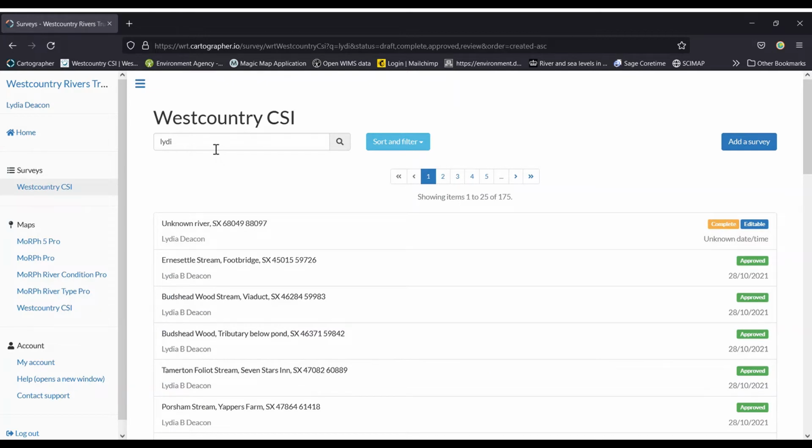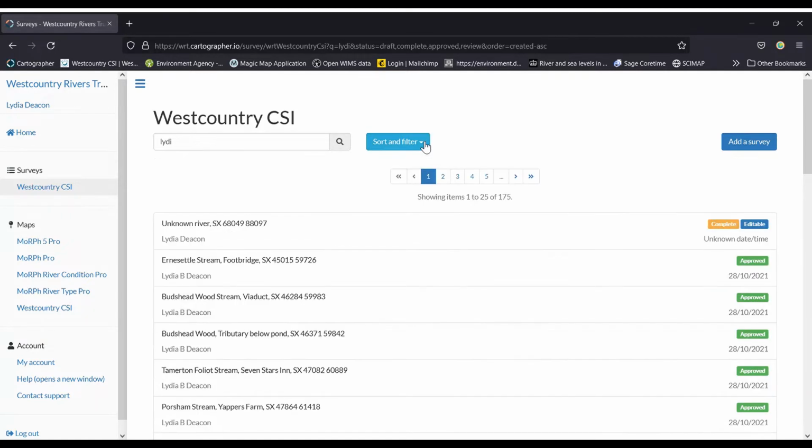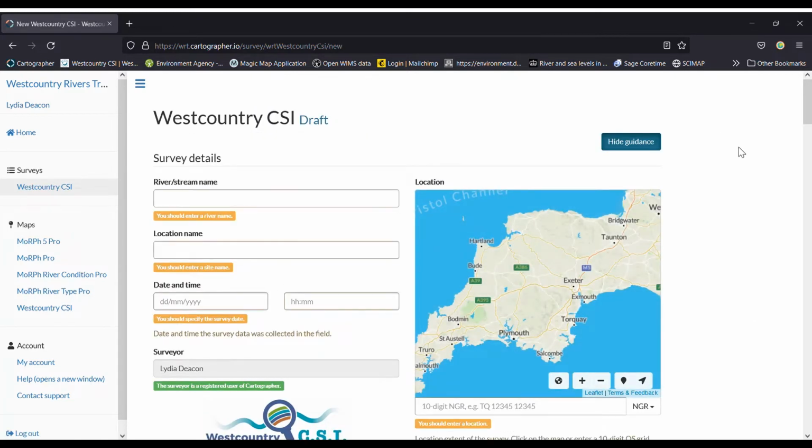You can filter at the top by name, and also you can filter by date, whether it's been completed, approved, or is still in draft. If you want to add a completely new survey, you can do so at the top button here. And this is an exact copy of your paper form that you will have filled out when you did your survey.